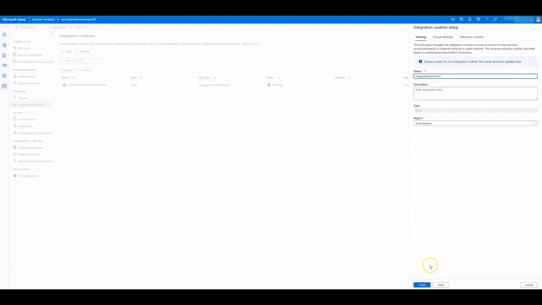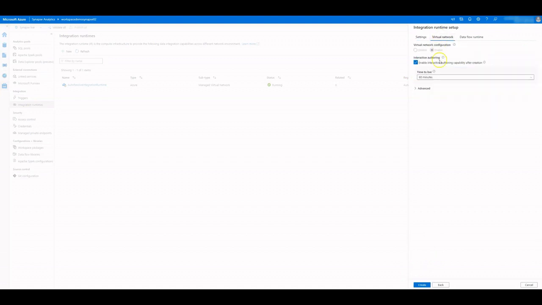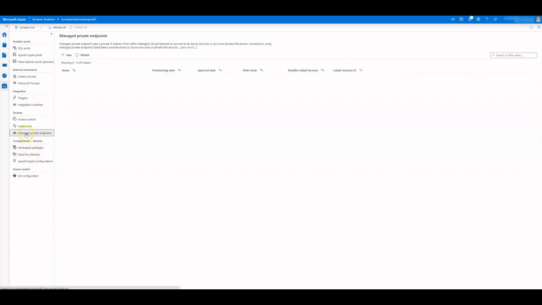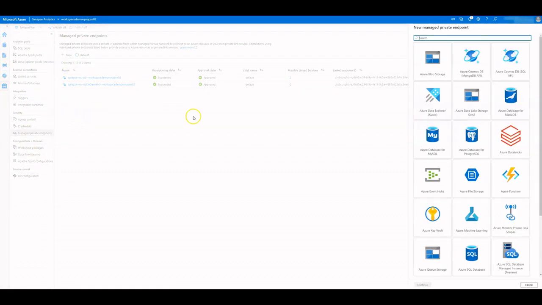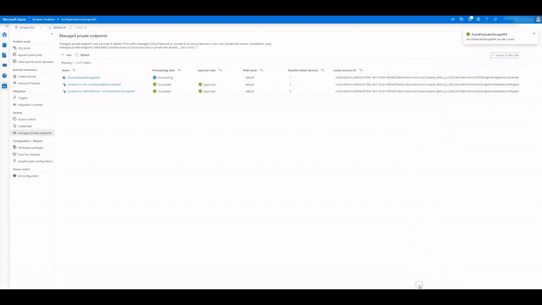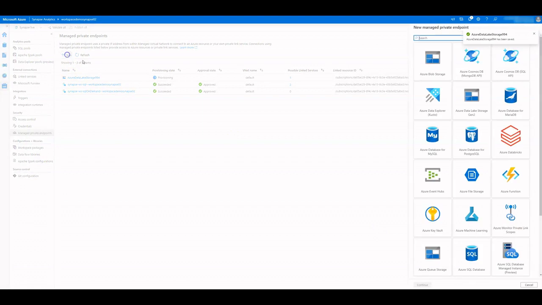For demo purposes, we can use default values. We will add two private endpoints from the integration runtime to the target services. Go to the Manage Private Endpoint section on the Management tab. We can start with the ADLS. I am selecting the storage account via subscription. Let's do the same for the Azure SQL Database.